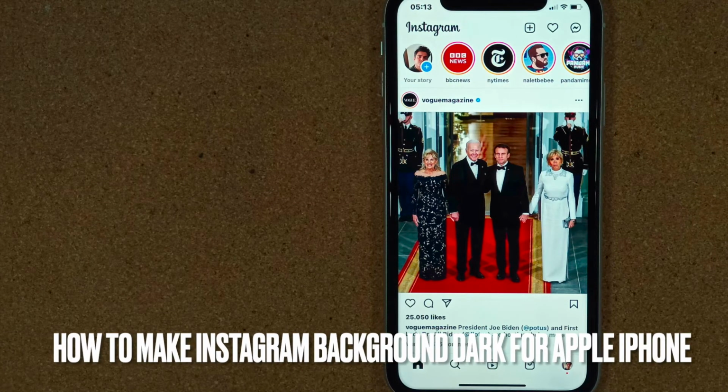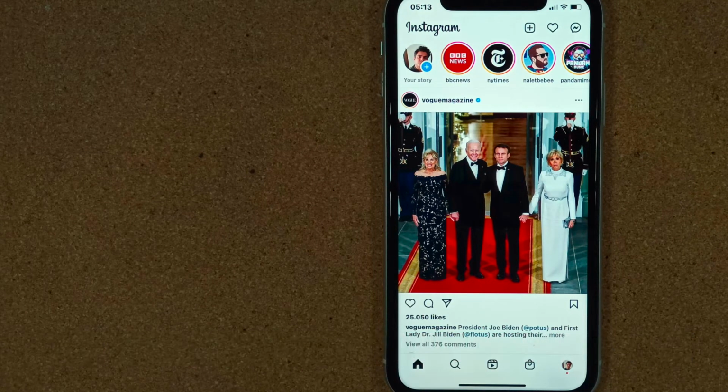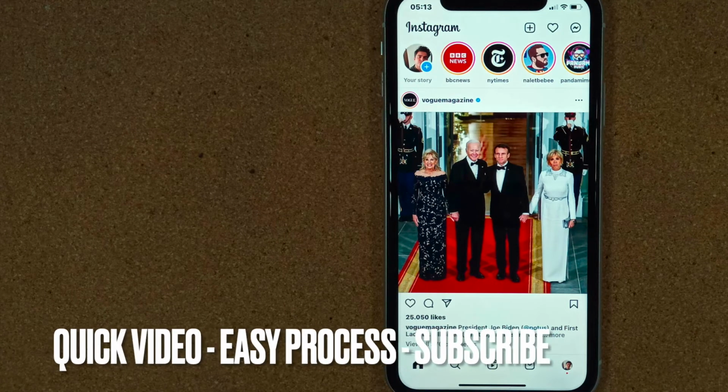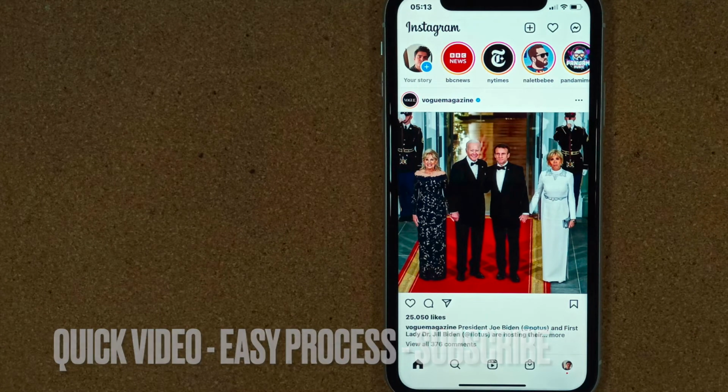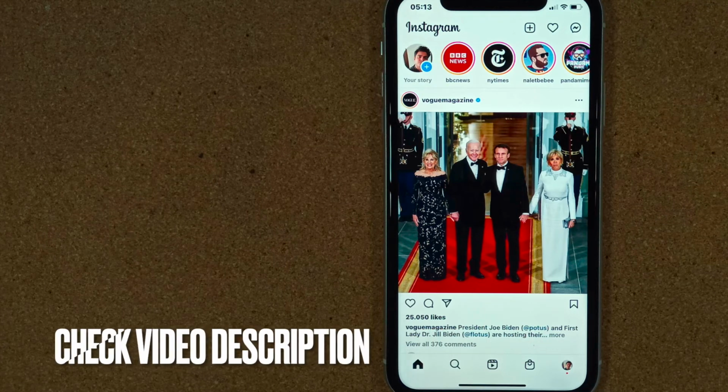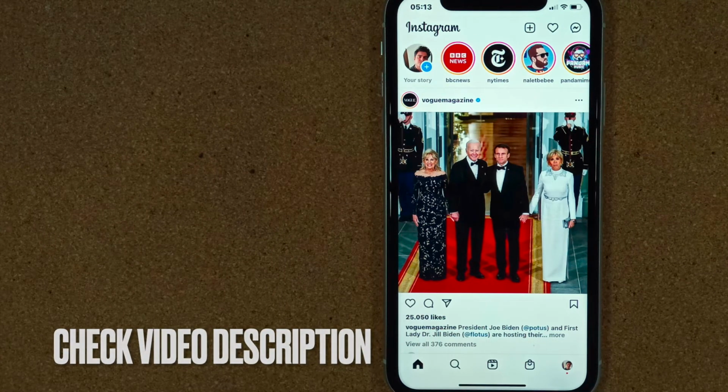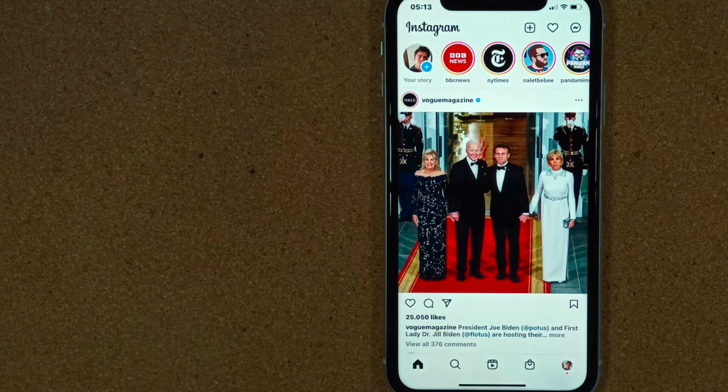Today I'm going to show you how to make Instagram background dark for Apple. In order to make this change, your device must be updated to iOS 13. We cannot make this change from the Instagram application on the Apple device. You can change this option in your device settings.